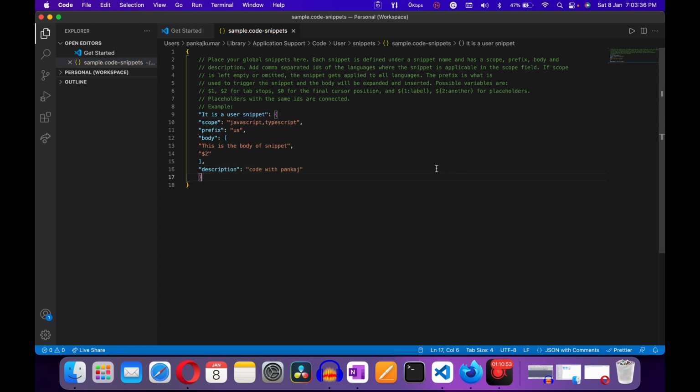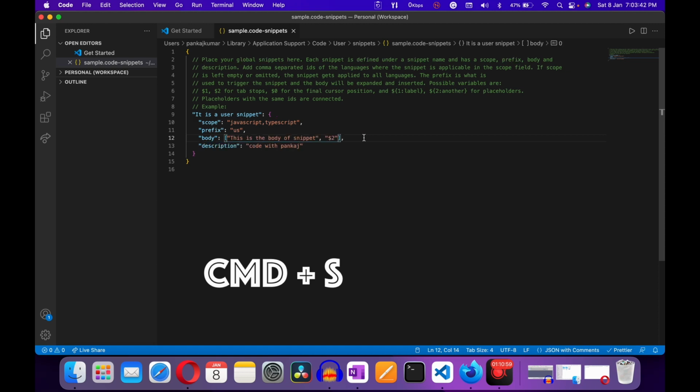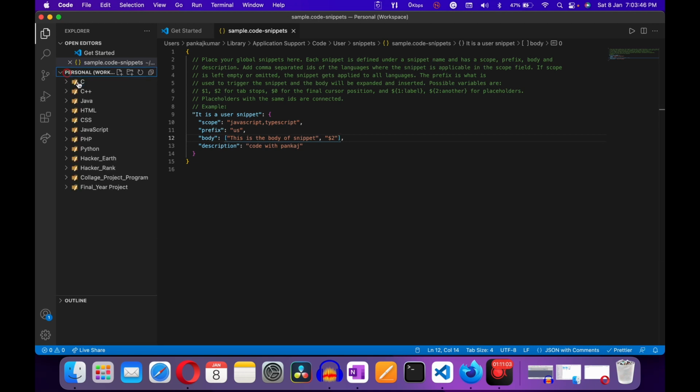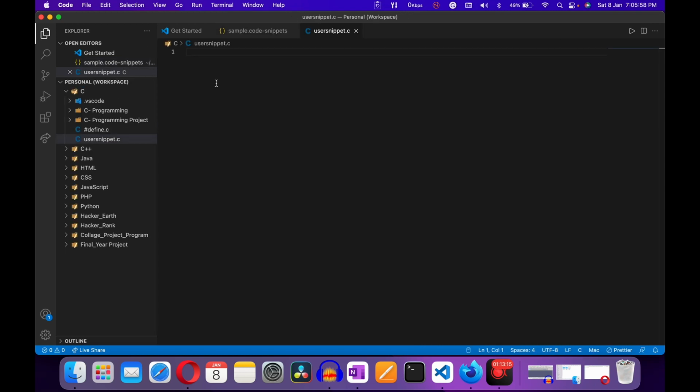And you are ready to go. You have to press Command plus S to save it, and your code snippet is saved. Now you can create a new file. Just here I'm creating a new file. I'm just writing the name sample, user snippet.c.